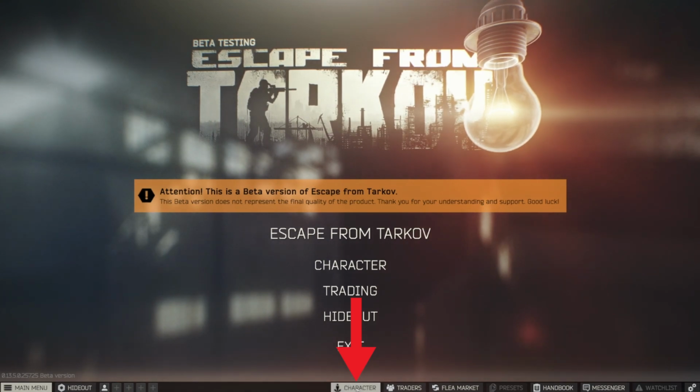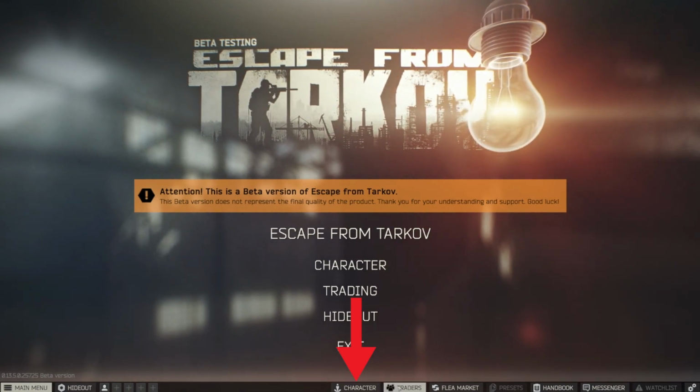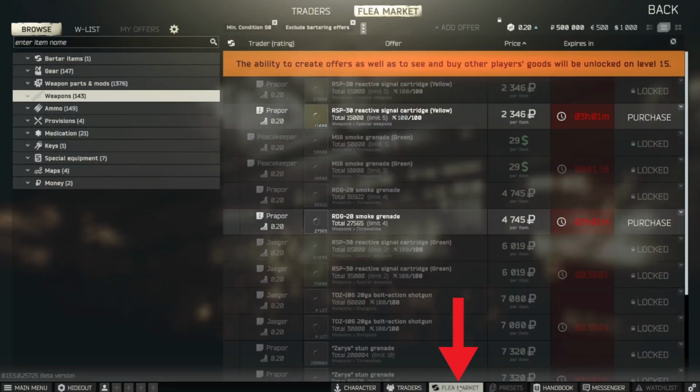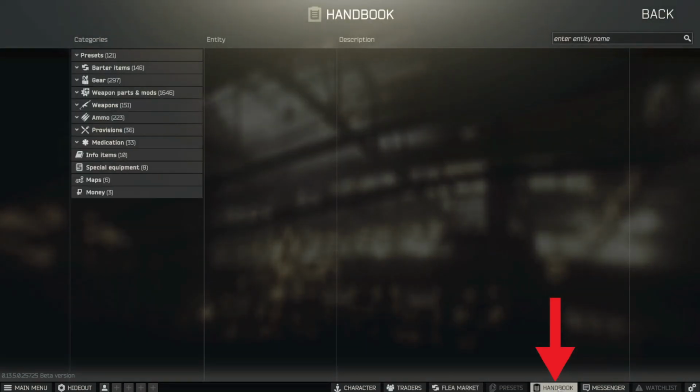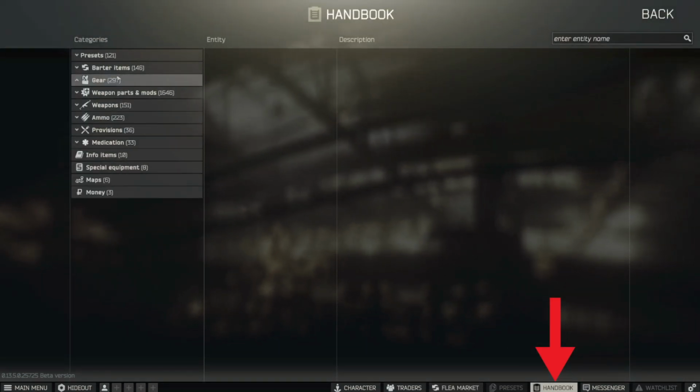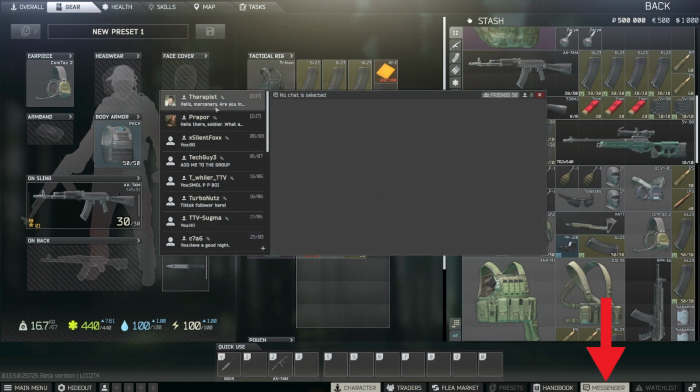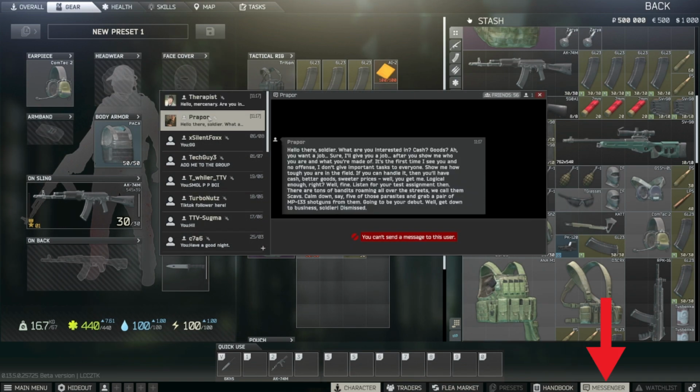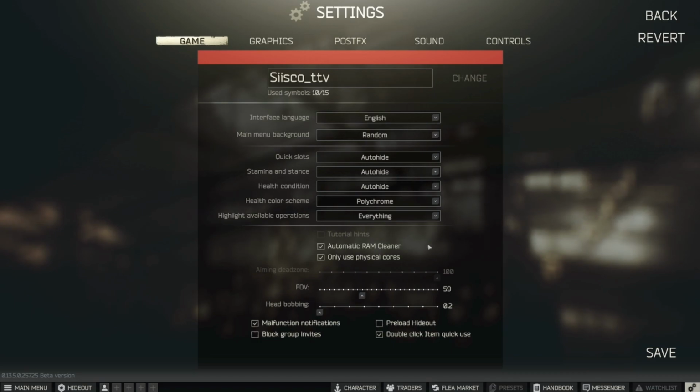Character and traders take you to the same screen as we discussed before. Flea market will only show you what's available from the traders. For now, just don't think about the flea until you reach level 15. Handbook just shows you all of the items in game and gives you a description of each item. Messenger is where you get quest rewards and messages from traders and your friends. The last option is settings, which we'll cover later on in this video.